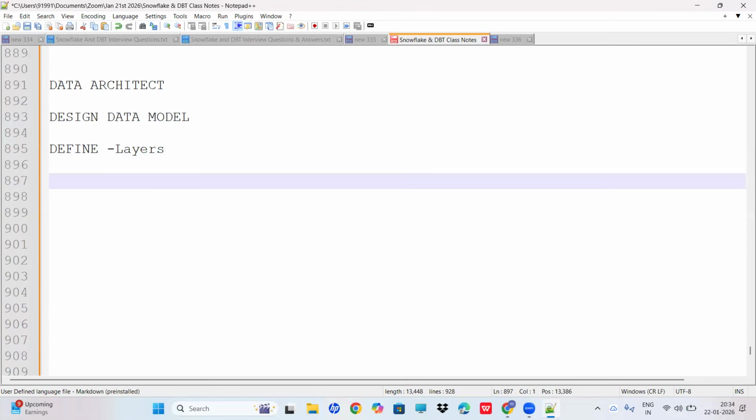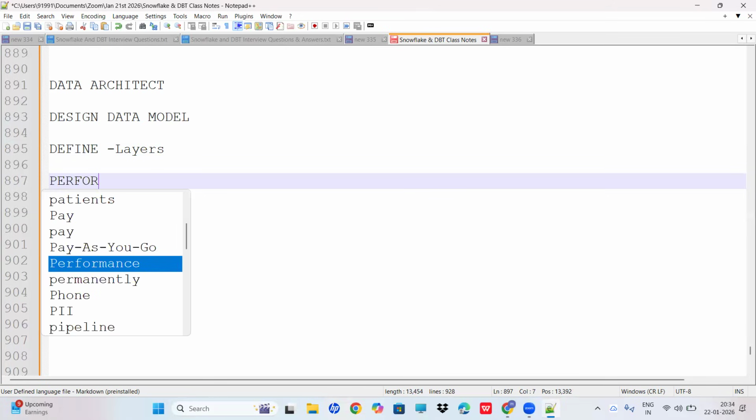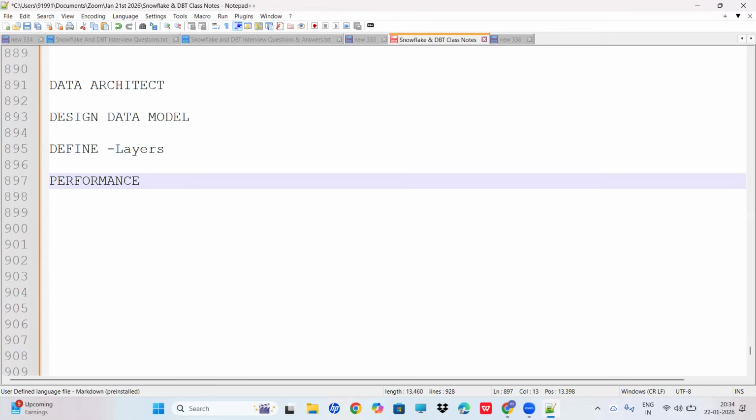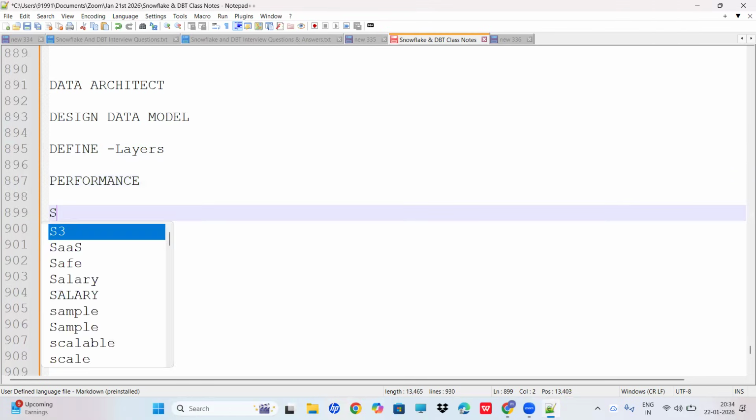So we're going to check the performance, how they're going to perform. So he will check performance starting. And so next who comes?